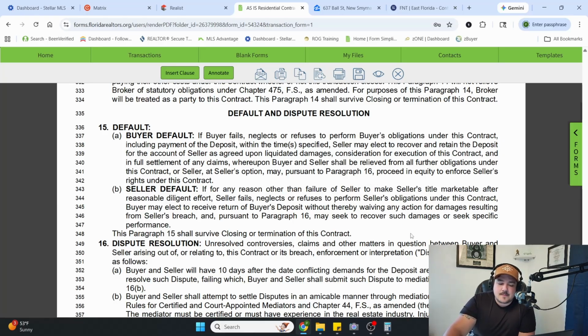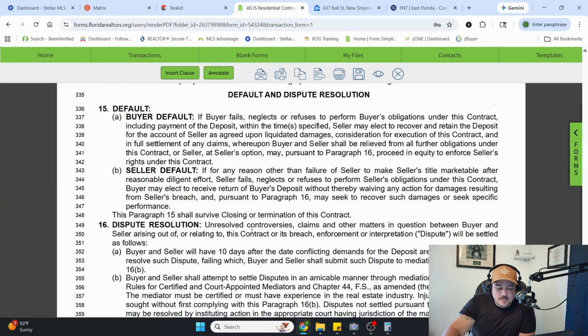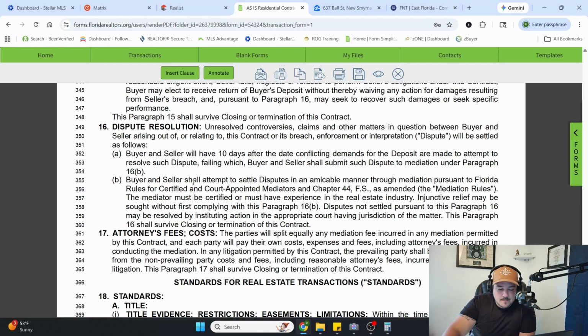If none of that works, you'll have to go to court, aka start with mediation, then arbitration, and then finally go to court. And that's true for anybody. Whoever loses pays the winner's attorney fees.